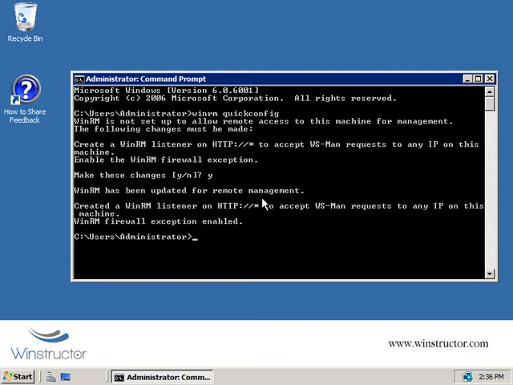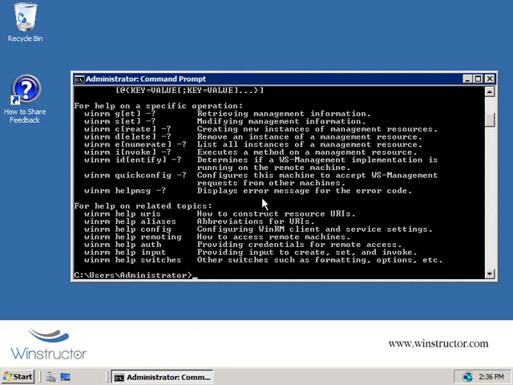Now, obviously, there's more to this command than this quickconfig we just typed in here. So either on Longhorn, if you have it, or Windows Vista, if you simply type in winrm with a dash question mark, you can see all of the available options you have if that at all interests you. And we'll more than likely cover this command in more detail in its own video when Windows Server 2008 finally comes out. Okay, well that's all we need to do here, so we'll go back to our Vista machine.